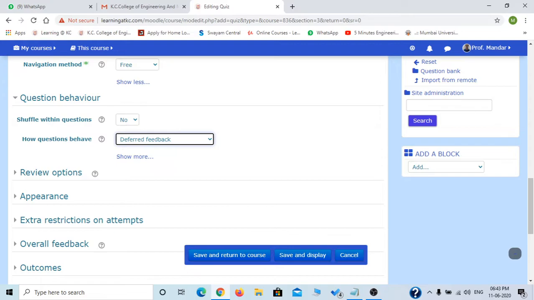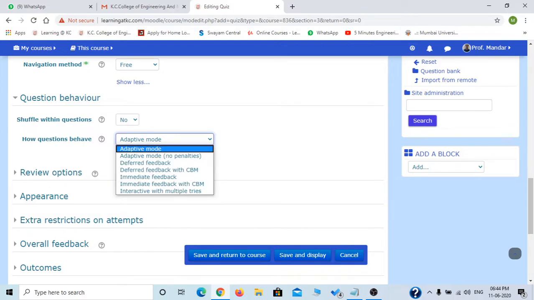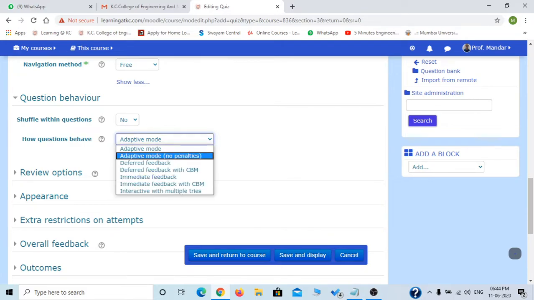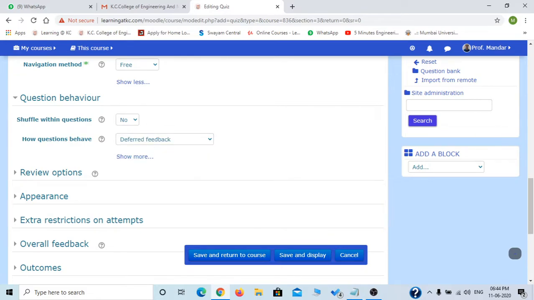Deferred feedback, just keep it as it is. If you are giving a response immediately after each and every question, you can select adaptive mode, or you can select deferred feedback.